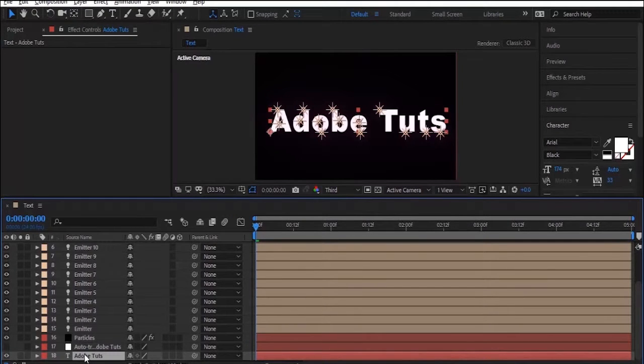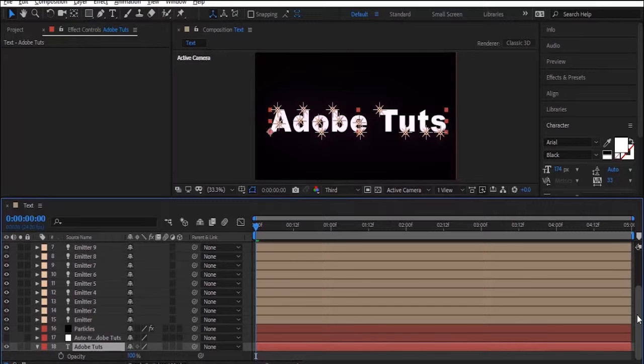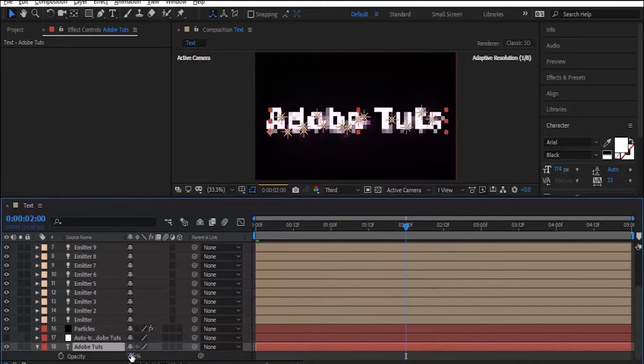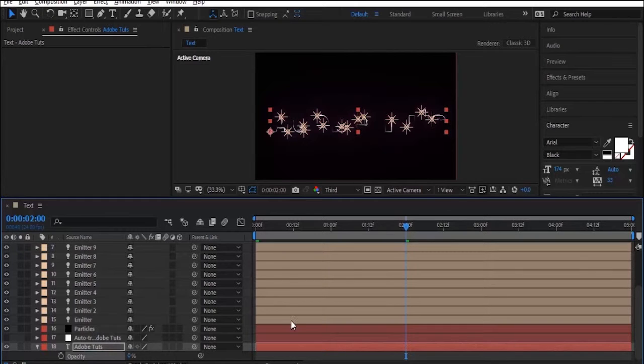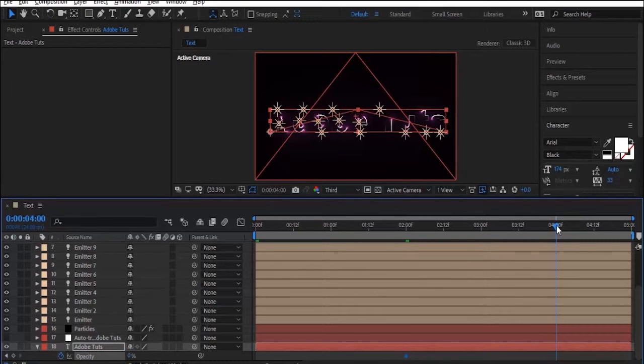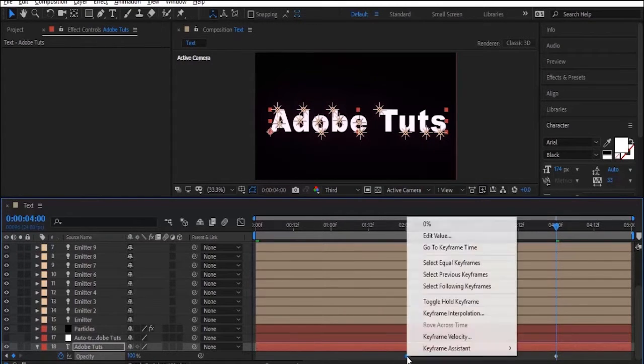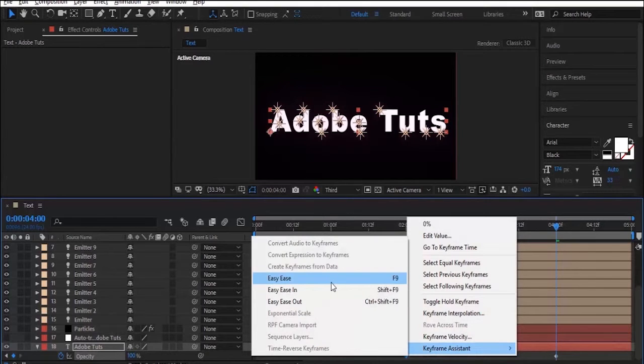Press T to open opacity. Move your timeline to 1 second and press the stopwatch next to opacity to add a keyframe. Change its value from 100 to 0. Move your timeline to 3 seconds and change opacity value to 100. Select the first keyframe, right click and select keyframe assistant and click easy ease.